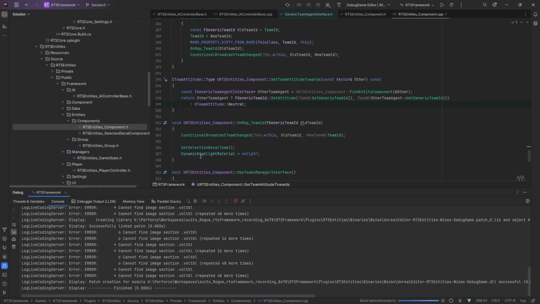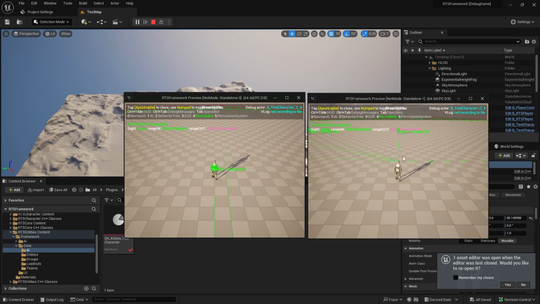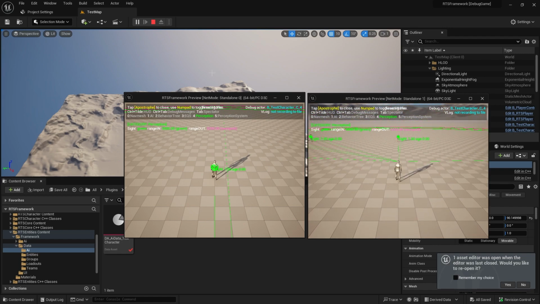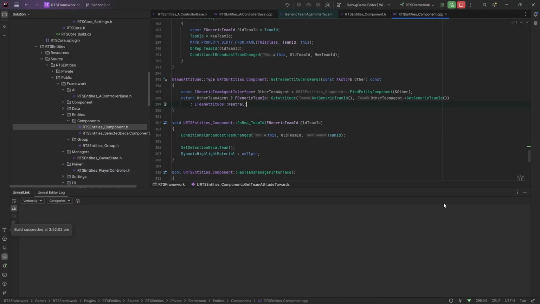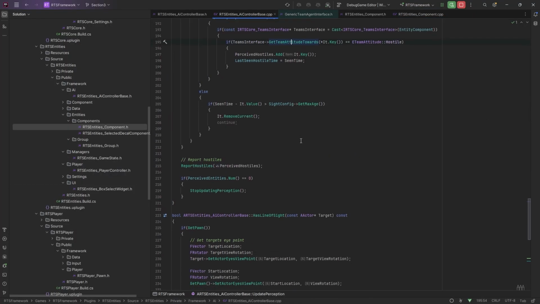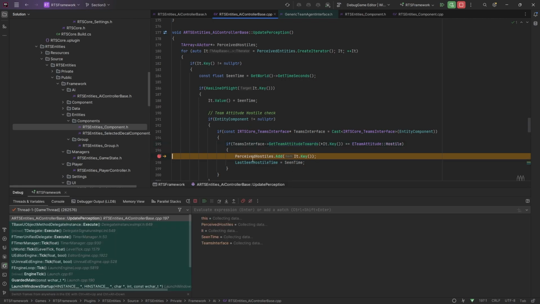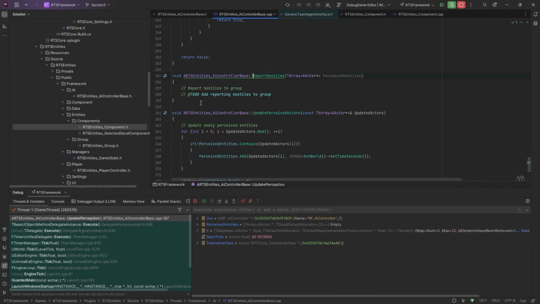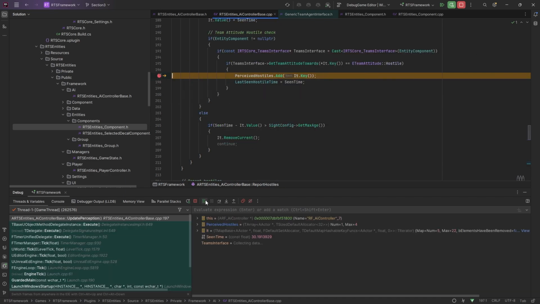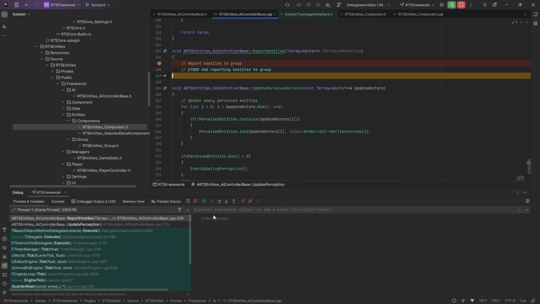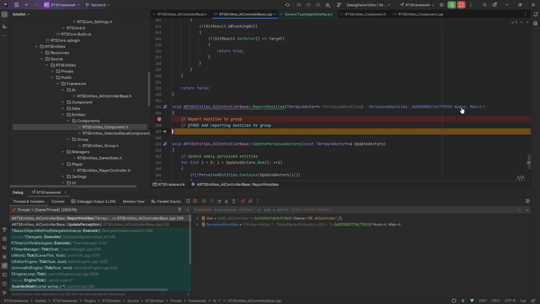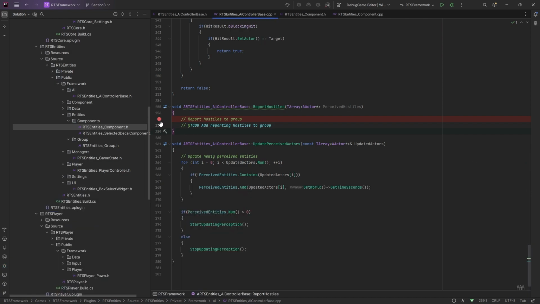So we'll just relaunch that. We're detecting, and now come back to our controller. We're making it to hostiles, so when we come to report hostiles here, all hostiles, and that's how many you can see at the moment. So that's good. That will do for now for perception.